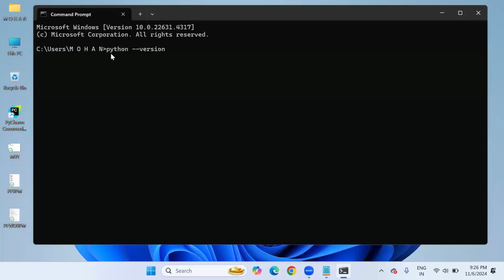Look at this. Python space hyphen version is a basic command. The moment I press enter, you will come to know whether your computer or laptop already has Python software or not. If it is there, it shows what version is already installed.